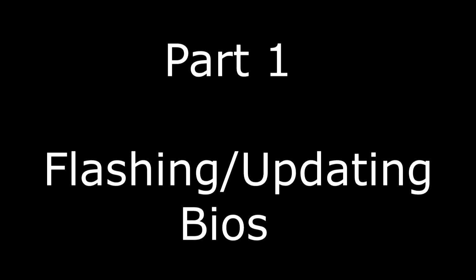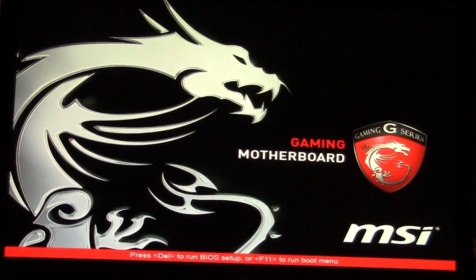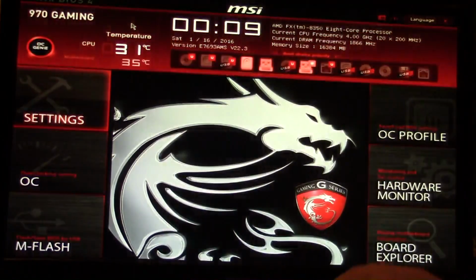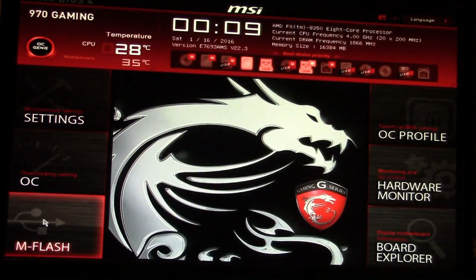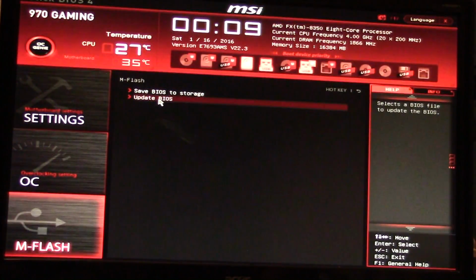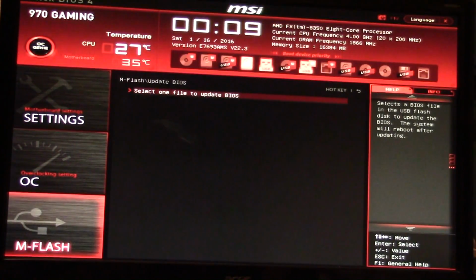Hey everyone, in this video we're going to look at updating or flashing the BIOS. This is going to go fairly quick at first. I'll explain in more detail as we go. Okay, MSI has this mFlash that makes it really simple.